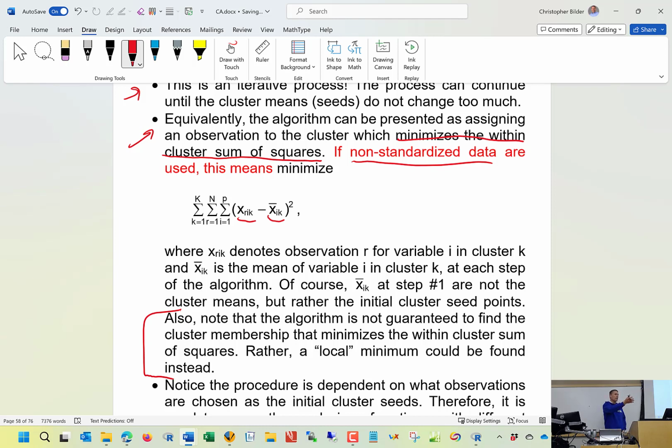Well, yeah, it could find a local minimum. But why can't it always find the overall minimum? It depends on the initial seeds, exactly. It depends upon where you're starting. These seeds are randomly chosen, and because of that, it might not find the overall minimum. In fact, from running it one time to running it the next time, you could get different answers.